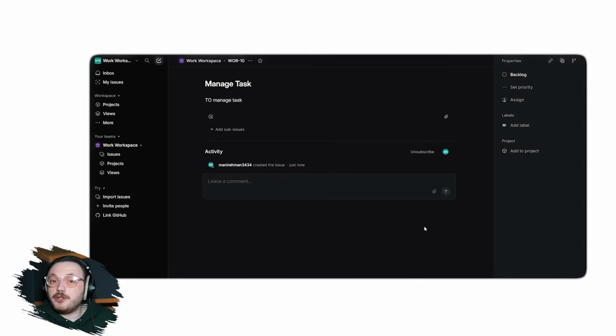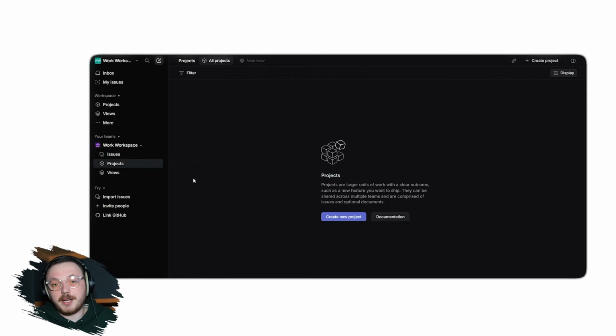Now let me show you how you can create a new project in the Linear app. To create a new project in Linear, click on the Projects option under the Workspace section in the left menu. This will take you to the project page where you can see your existing projects.